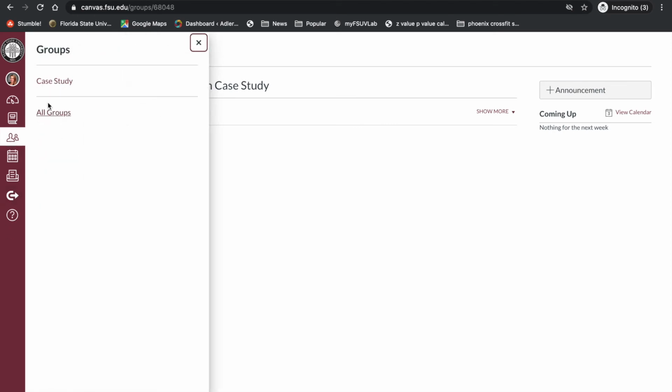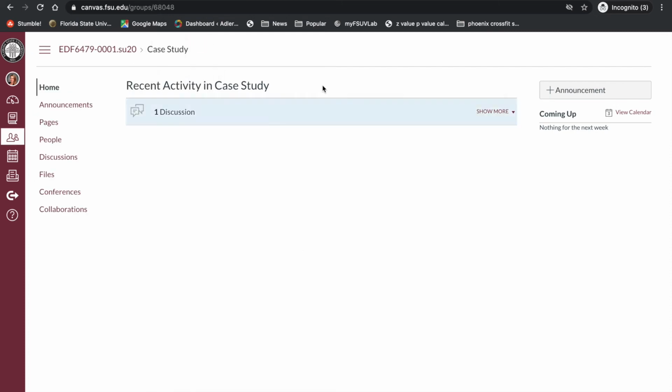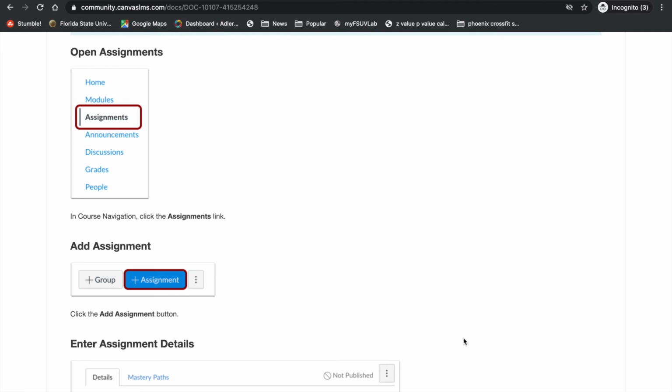It takes you to the People's page. So here you can see the group. If I had multiple classes or if I was in multiple groups, I could have a quick link to them right here. So let's say we're setting up an assignment for the group that is not a discussion board.